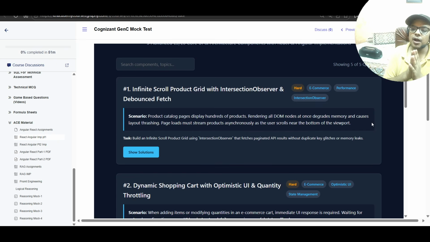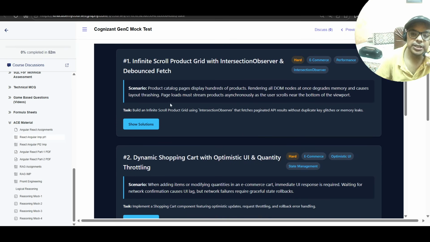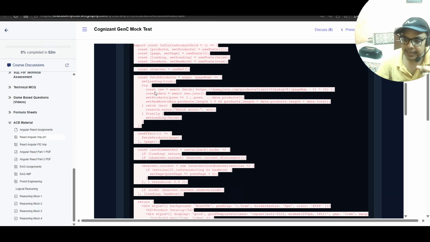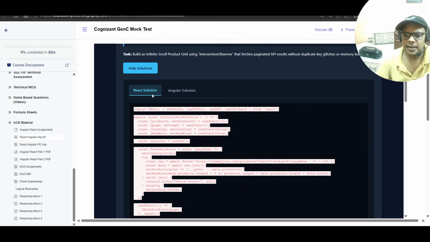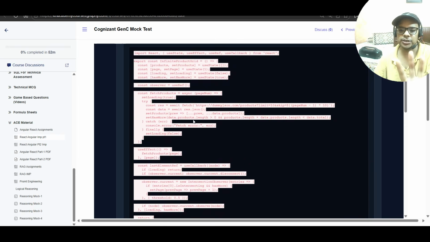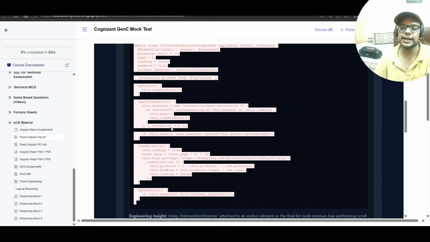Now you will be wondering how we can solve these kinds of questions. That's why we have uploaded medium and hard level questions here, and these are the kinds of questions you will get. How can we check the solutions? You click on view solution, and you can see the React solution. These are not big questions; the React solution is not that big. You click on Angular solution and you will see the Angular solution as well.